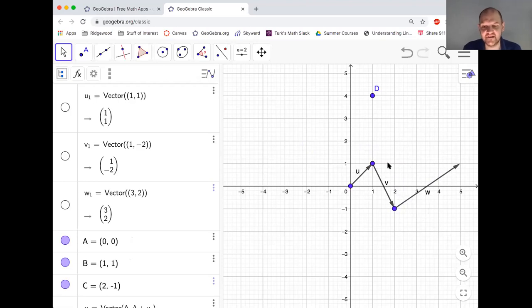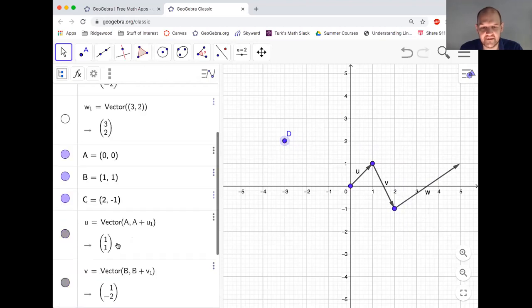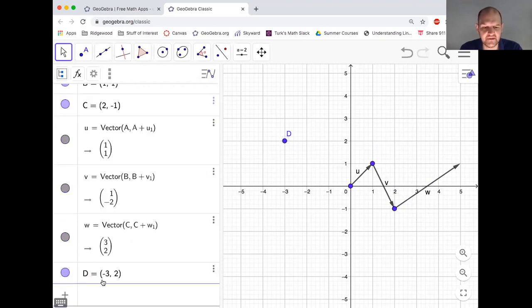What I actually want is u plus v minus w. So I actually need negative w as a vector. So what I did was I created this extra point so I can do that. And I'll show you, if you look at the bottom here where I'm typing, you can see how I create that. So I'm going to create a vector.